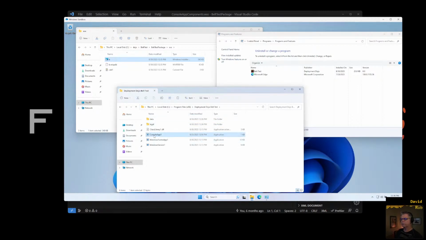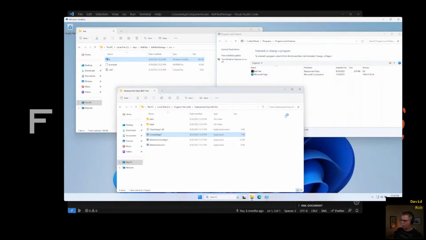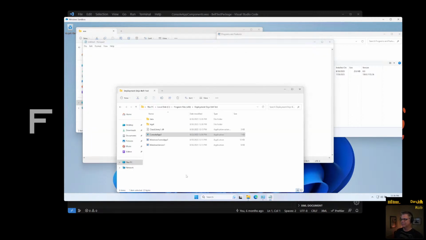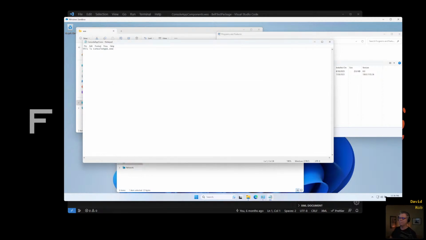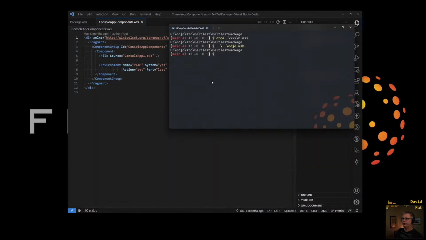And when I double click on console app 1, this app can't run on your PC. Why can't it run? Because it's not an exe. It's a text file. All right, so this is just something I wanted to show: when you're using BindPaths and you have files that have the same names in your BindPaths, you can end up with undesirable behaviors.